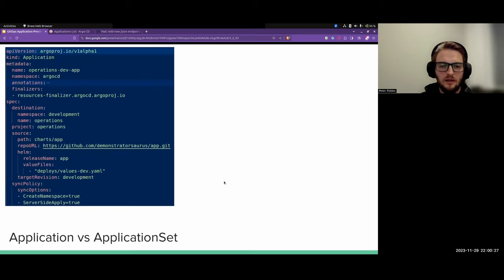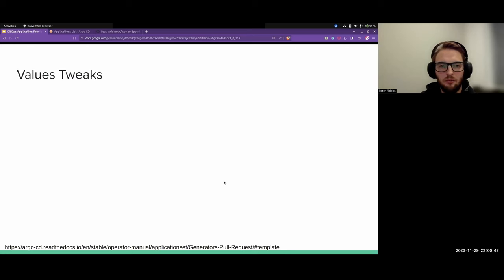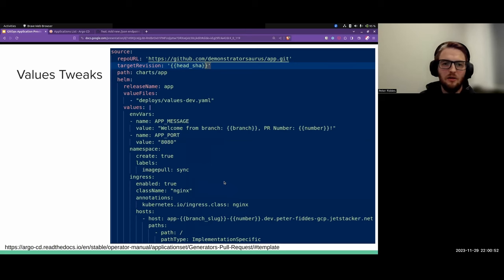Now, very quickly, the application on the left has a spec field. An ApplicationSet also has a spec field that is very, very similar. It's defining the specification of the application. It's just indented so that we have a generator section and some metadata that applies to the applications. Now, the keen-eyed among you will notice that we made some tweaks to the values there. Actually, we're using two sets of values. We've got values files from the repository itself with the deploy values-dev.yaml. And then we've also got some values embedded.